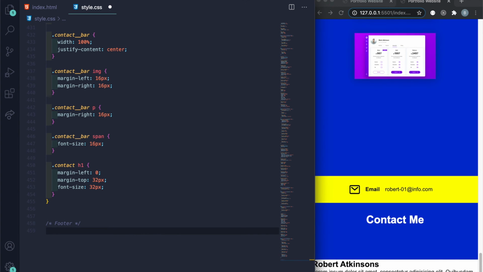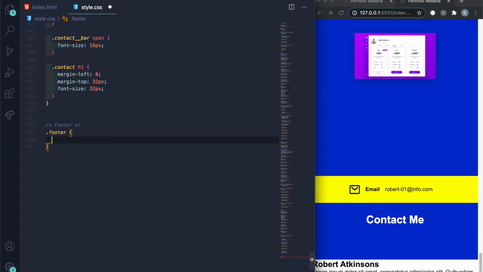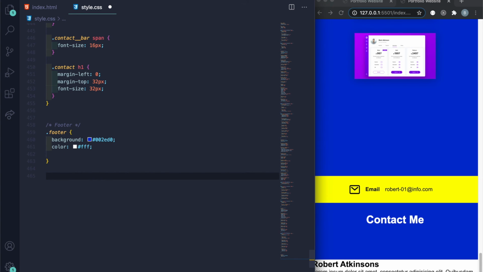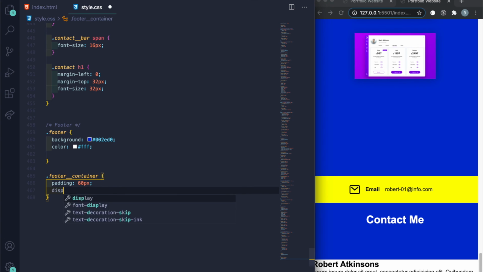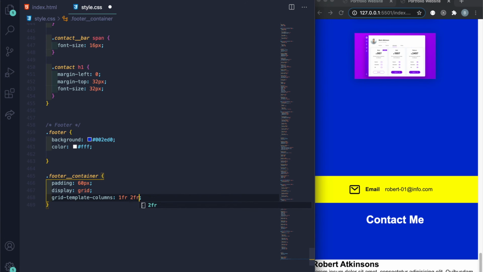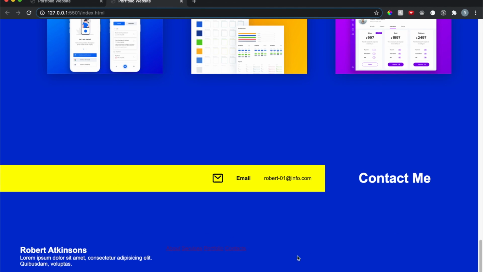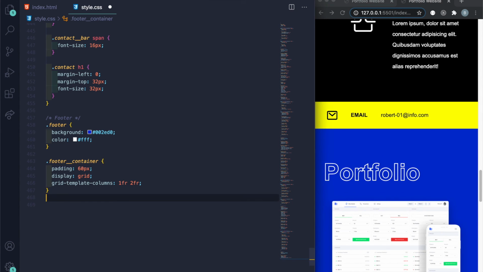And this one's not too hard, so let's target .footer. Let's do background to be the blue color 002ED0. Color will be hashtag FF. And then let's do .footer_container. Padding 60 pixels. Display grid. And then grid-template-columns 1fr 2fr. So now if you check it, it's like two-thirds now spanning.